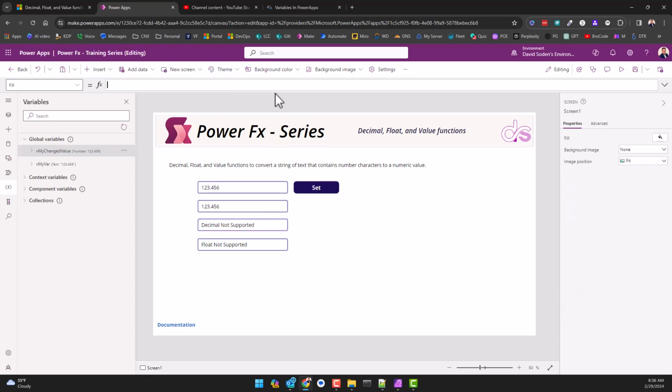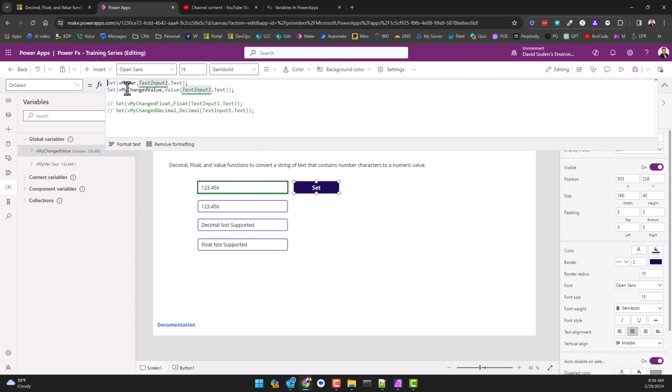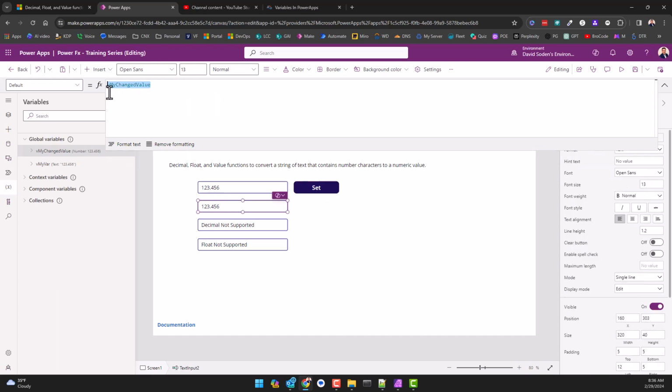If I look at the Set button and see programmatically how we handle this, I'm simply setting my variable to the Text property of the first text input. That's this first guy up here. Then I'm making a second variable called myChangedValue, and notice I'm using the Value function here and passing in that text string from the input field. And over here, I'm simply referring to the value.